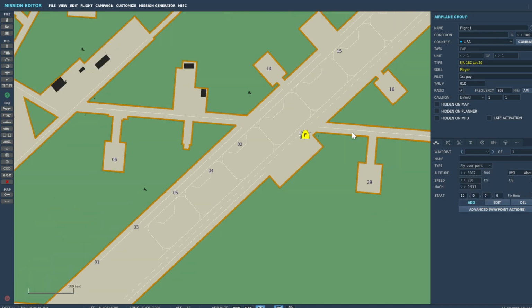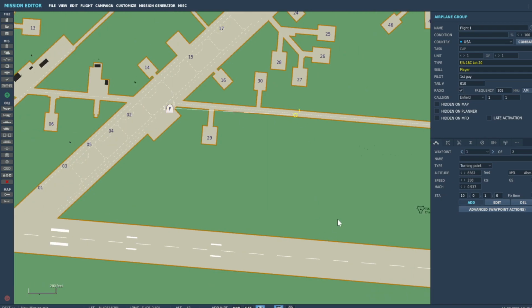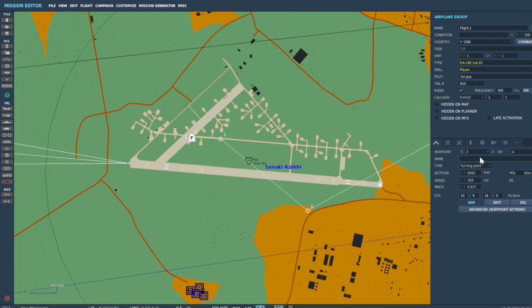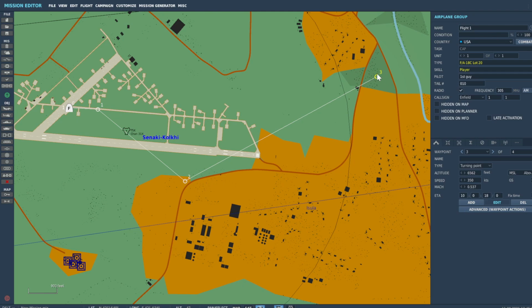Flyover point, this is also in the air. What differs between these two? Let me just cover it briefly. I don't have to cover it again. So we've got a few waypoints like this. On turning point, if the AI was to fly this, it would try and smooth out these turns to get to there as smooth as possible.